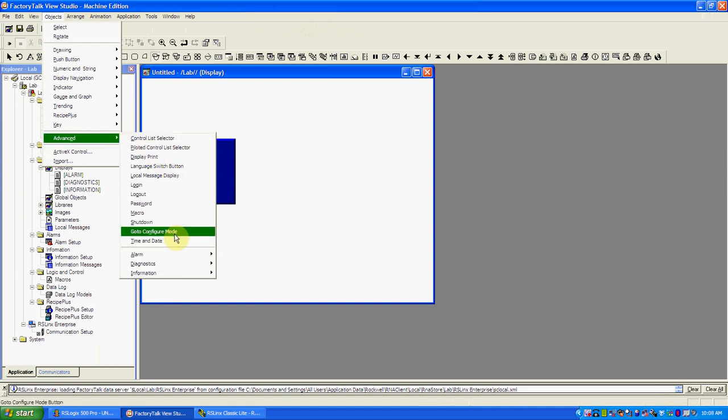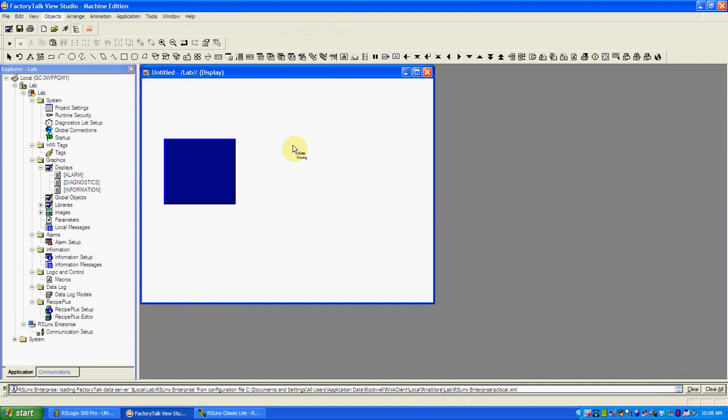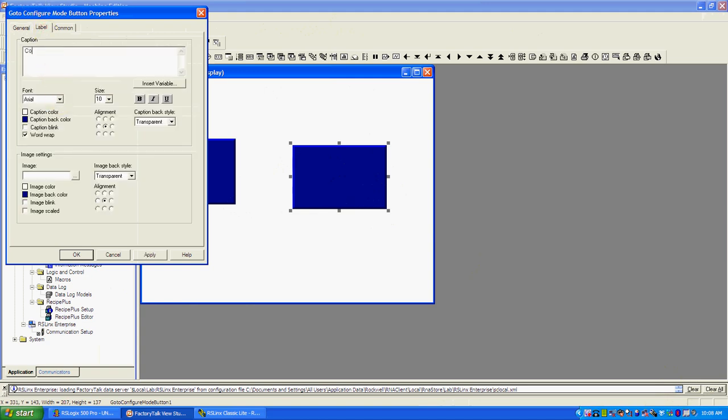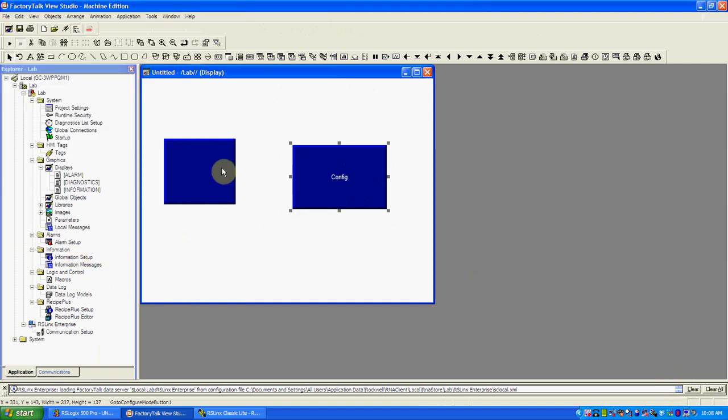And write a Go to Config button in. If we don't have a Go to Config button, there is no way to get out of the HMI software. If you double click on this, we can change its label. So we'll call it Config so that we know what that button does.